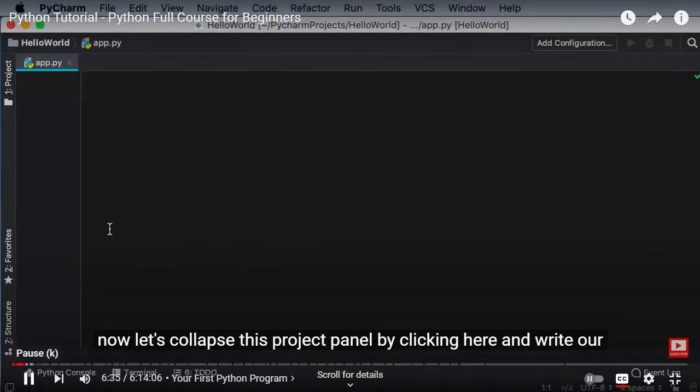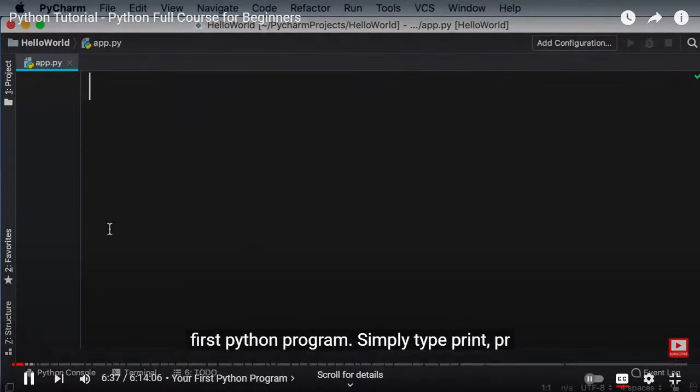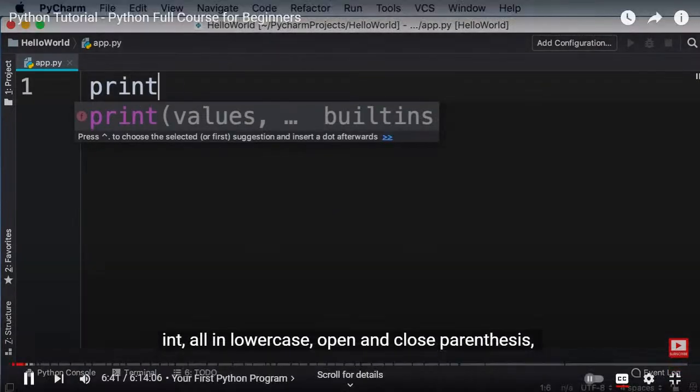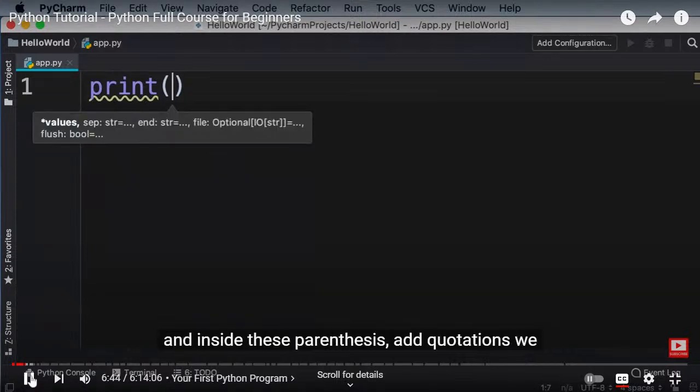Here, and write our first Python program. Simply type print, all in lowercase, open and close parentheses. So we're going to start there. Our first line of code is print and 2 close parentheses.